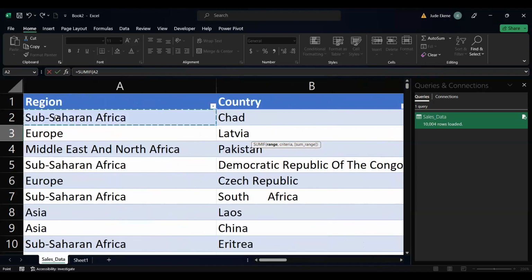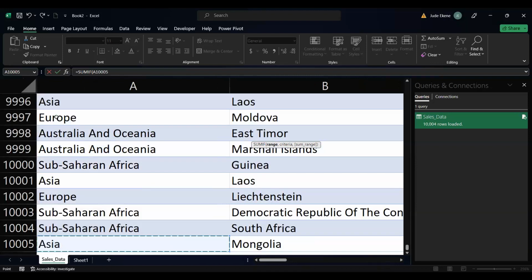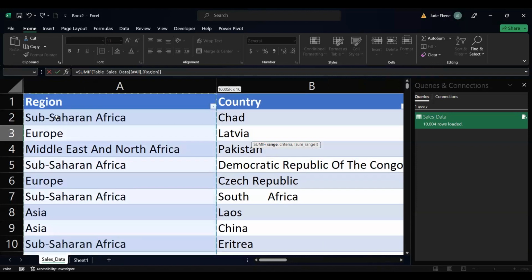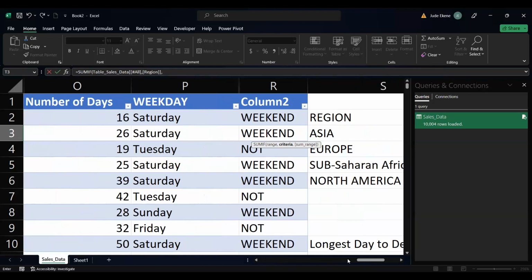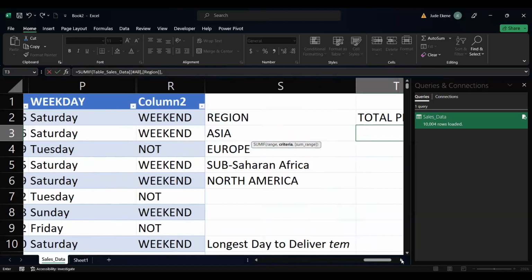In this case, I'm going to pick my region column. So I'll scroll down and select everything. Great, so this is my range. Now I say comma. The next thing it is asking me is the criteria. The criteria is the item itself, what exactly we are looking at. Remember, my interest is Asia, but not only Asia. I can type Asia into that place, and it will accept.